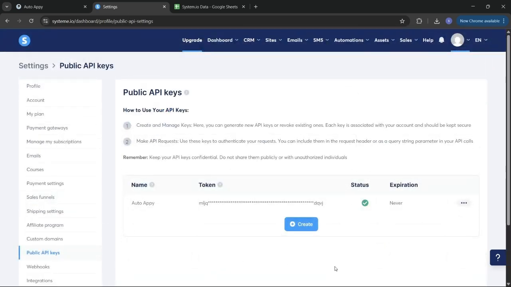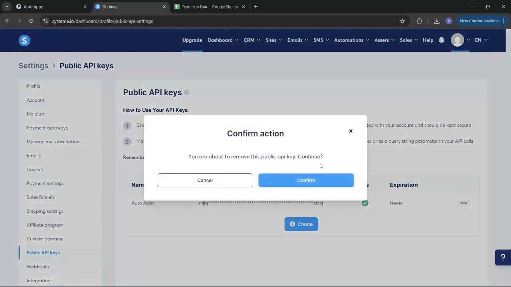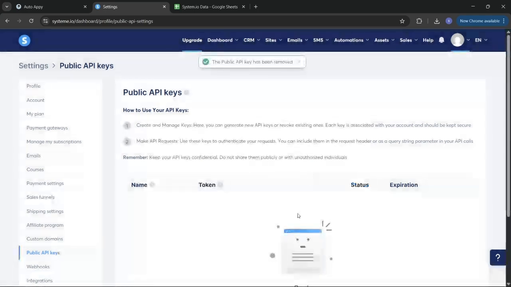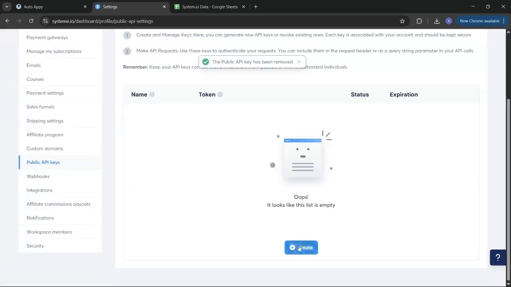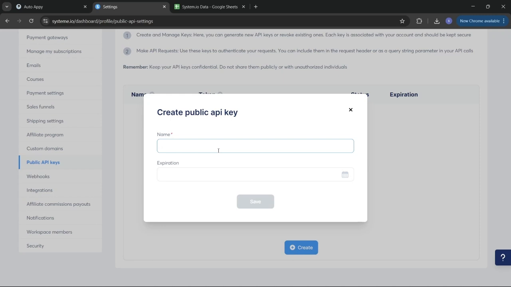Since I already have one, I'll just delete that and show you how to create one from scratch. So delete this and say create, and here we will give it a name as AutoAppy, or you can give any other name here. I won't be setting any expiration, so it will be live for life. You can add an expiration if you wish to, and just say save.